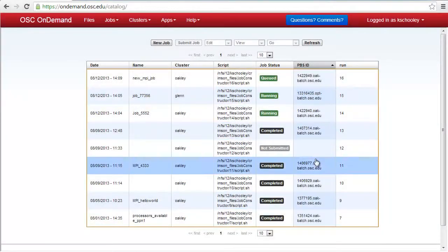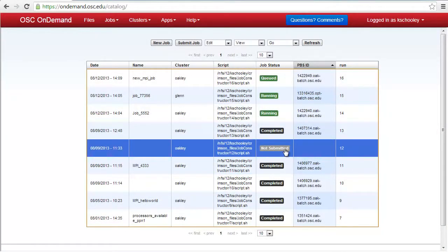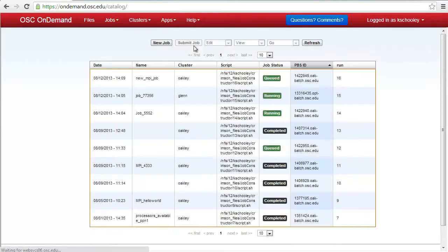If you've previously saved a job, you can submit it by selecting the job and clicking Submit Job from the My Jobs main page.